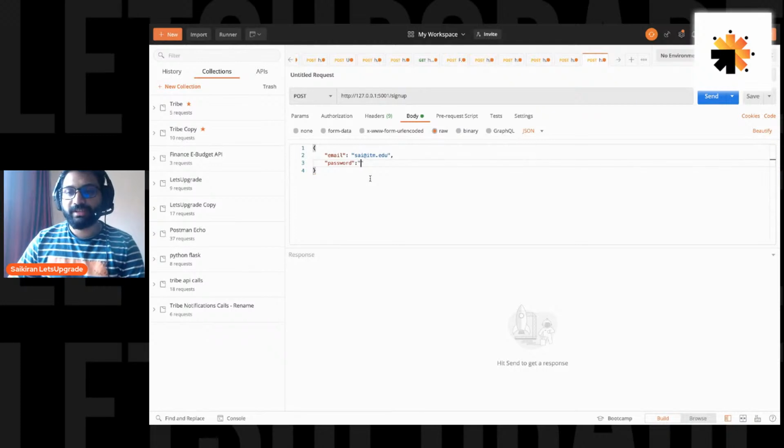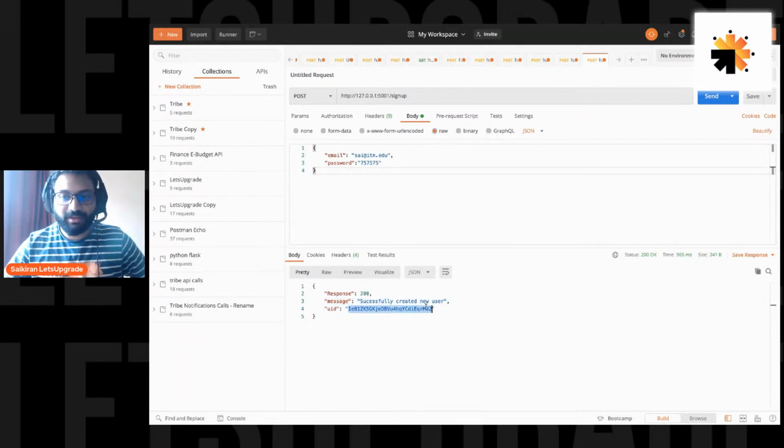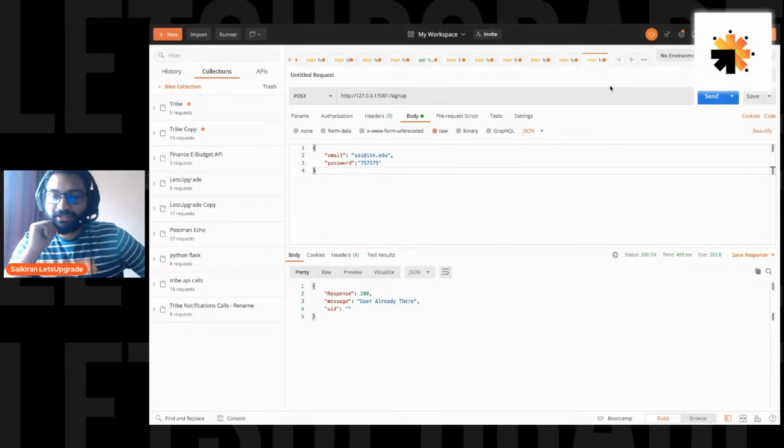Password is very simple. Now password can be like 75 75 75. I just send it, and it has successfully created a new user. This is my user ID. If I go back and send the same user content again, it says that user already exists.